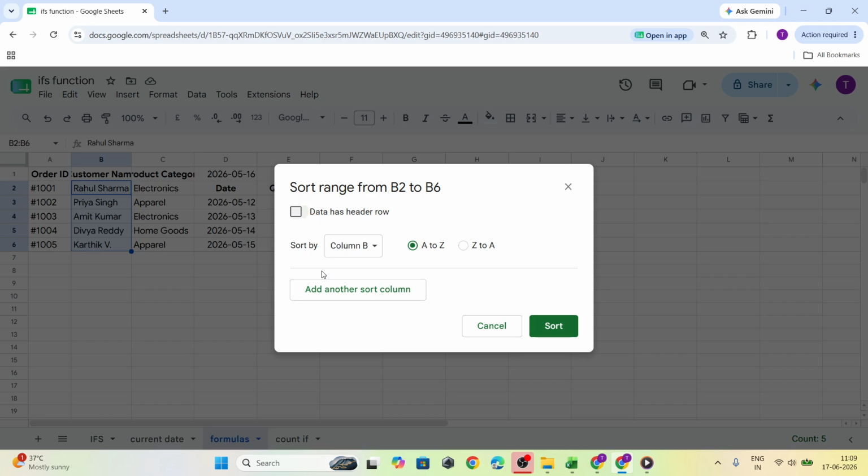Now let's look at rearranging columns. If you want to move a column to a different position, click the letter at the top of the column to highlight it. Then click and hold the column header and drag that highlighted column to its new location. This is a quick way to adjust the layout of your spreadsheet without copying and pasting anything. It's helpful when you want your most important information to appear earlier in the sheet.